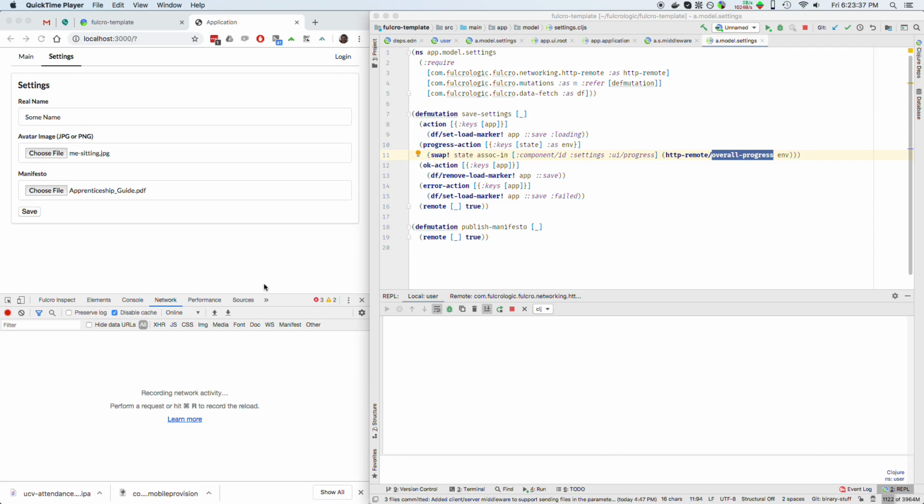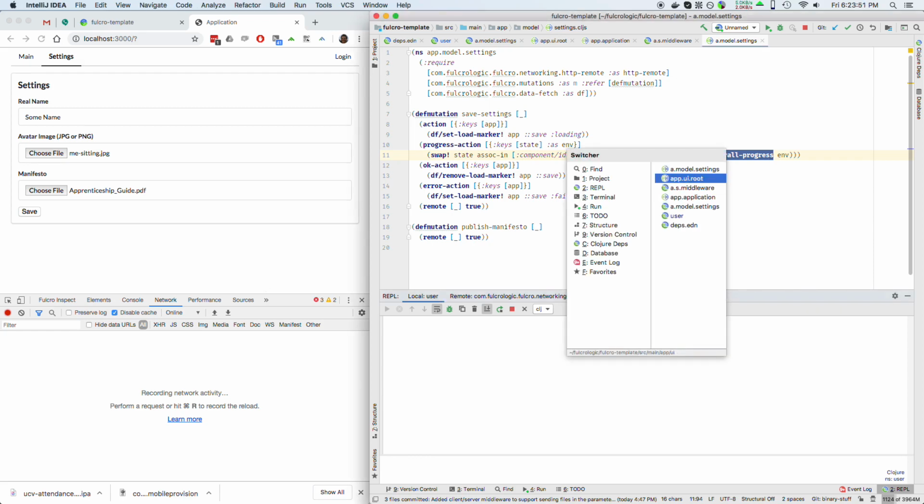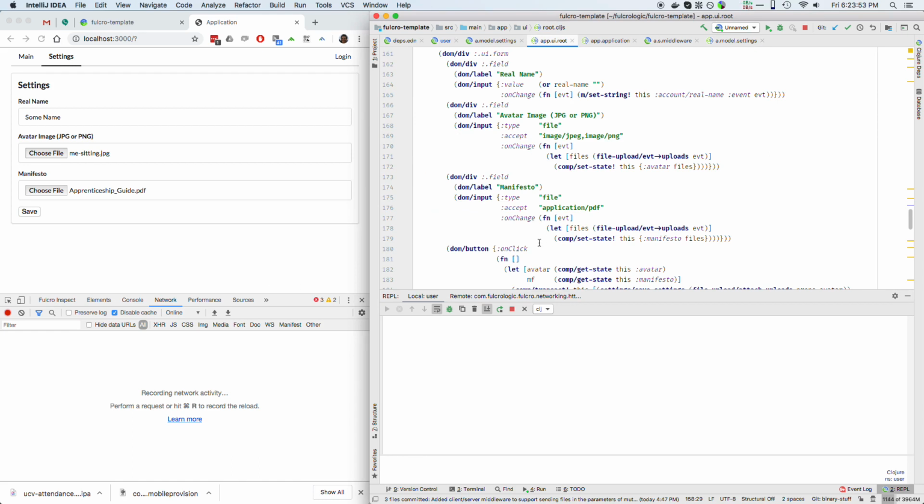Just a really quick demo of the file upload support that I've just added in Fulcro version 3.0.10 to make it seamless to do file uploads in parallel with mutations so that things go together. Clean this up a bit. So the UI can look very, very simple.